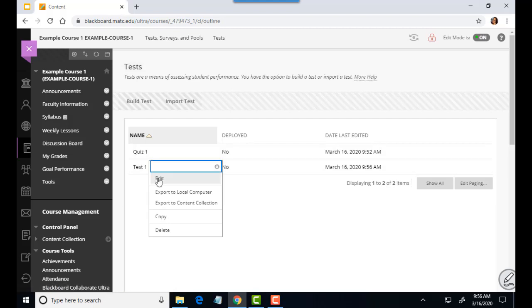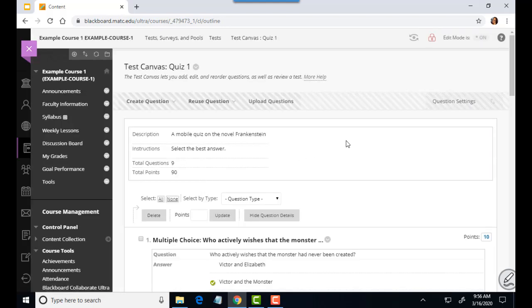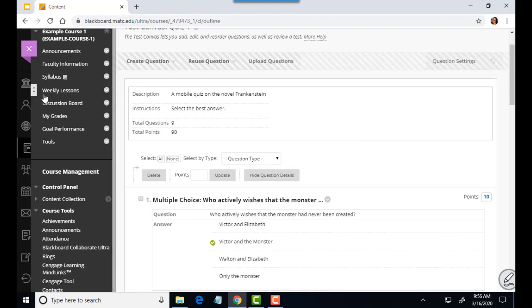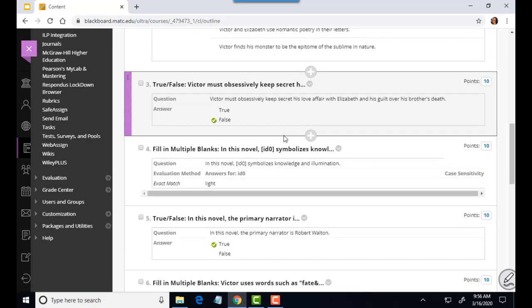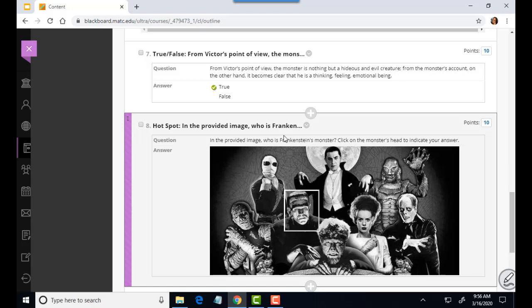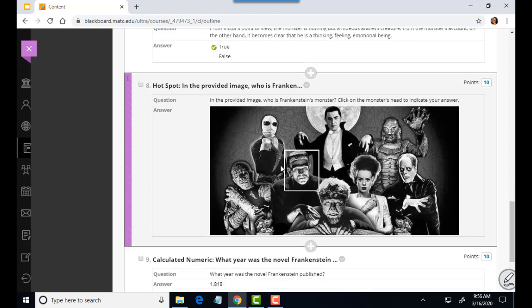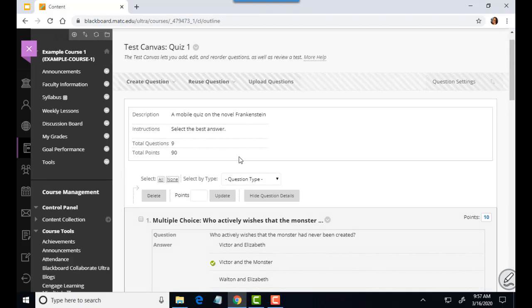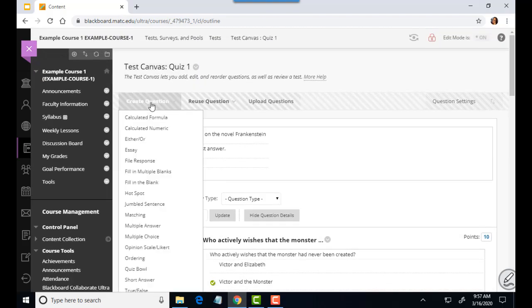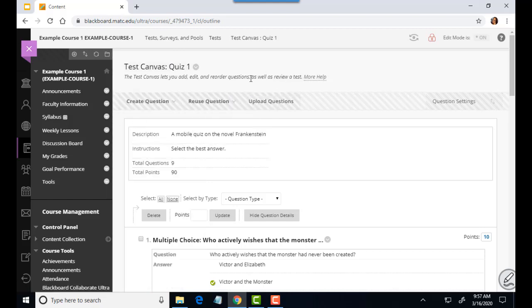Let's see, quiz 1. Yes. Okay, so here's a quiz for my Frankenstein content, my unit of instruction. And I have some multiple choice questions here, true, false, and I have a hotspot question. So this means this test is best accessed on a desktop or laptop. Okay, so once I have my questions built, I can make this test available to students.